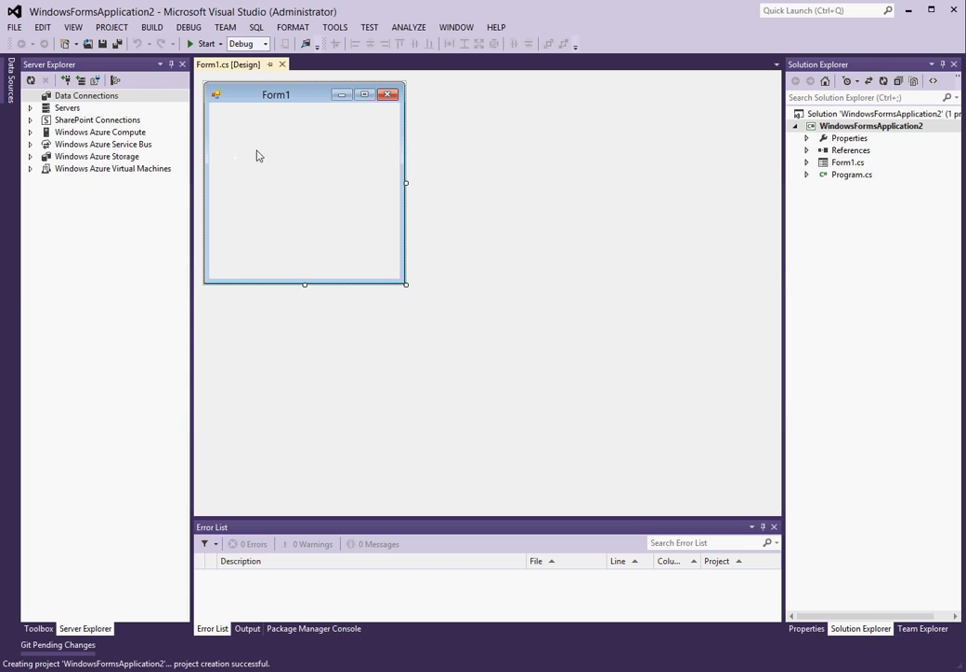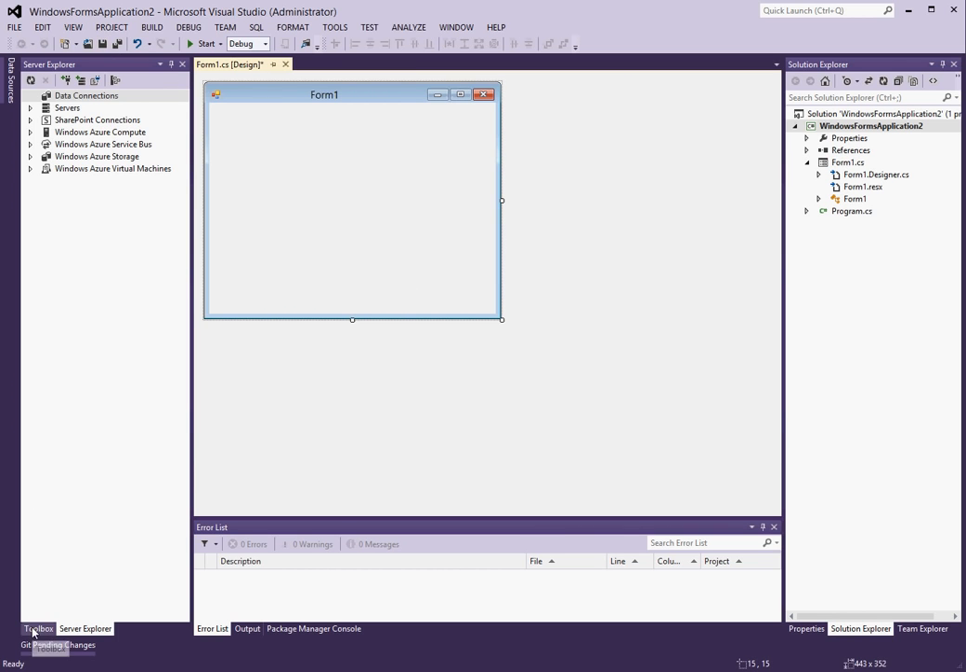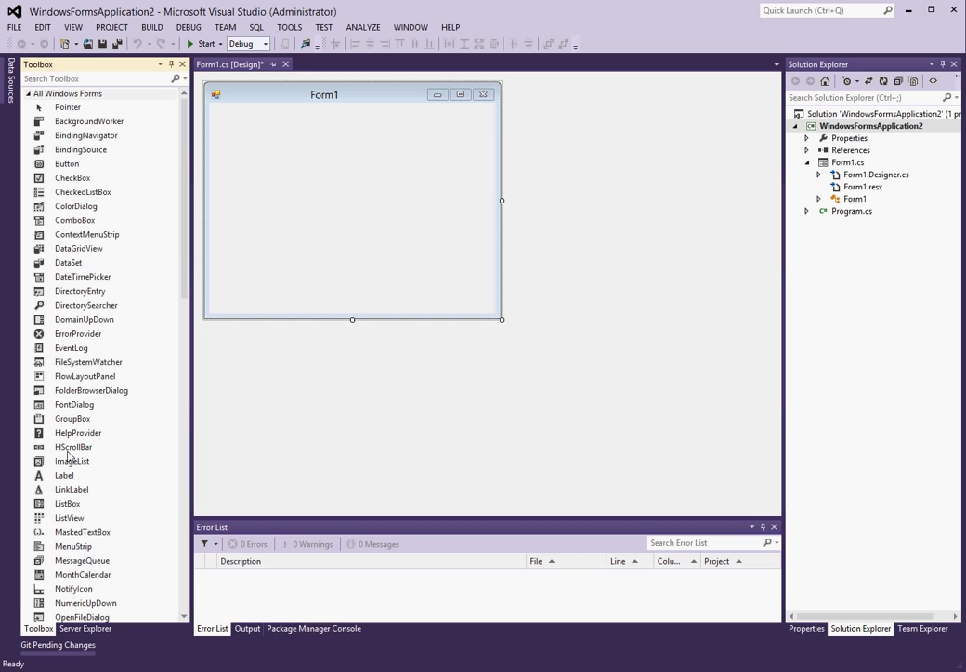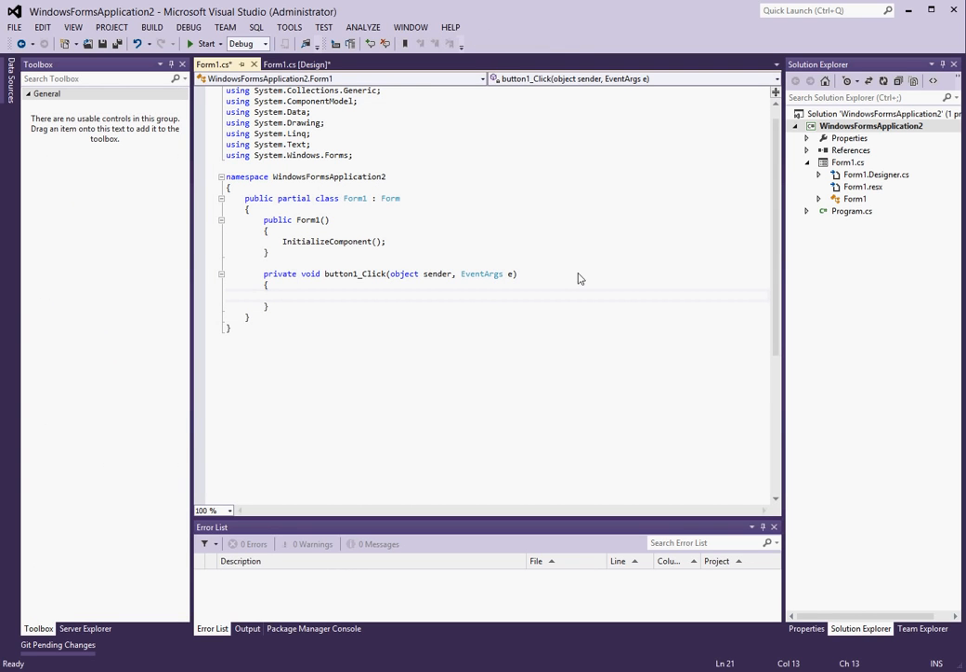So let's say this is our application that we wish to create an installer for, and let's place some sort of a button on here just so it looks like it does something. And we'll call this message box show. Okay, so let's say this is our application right here.